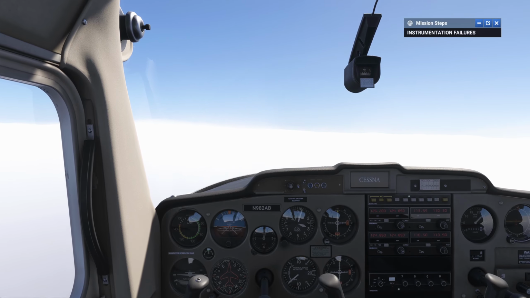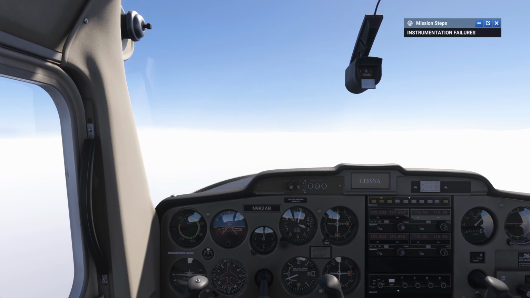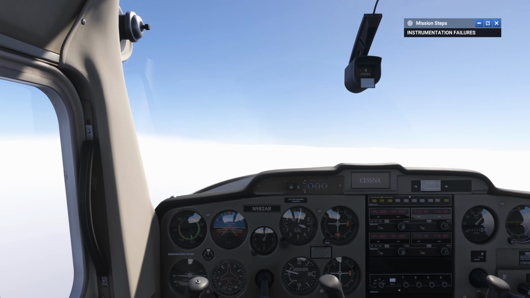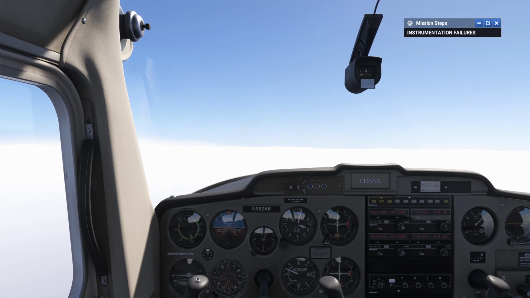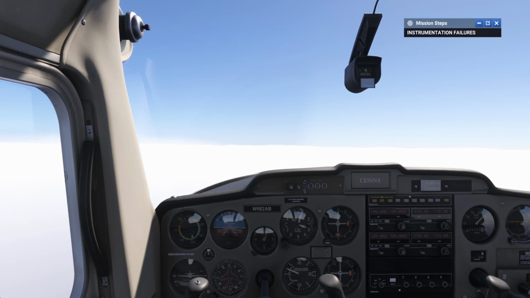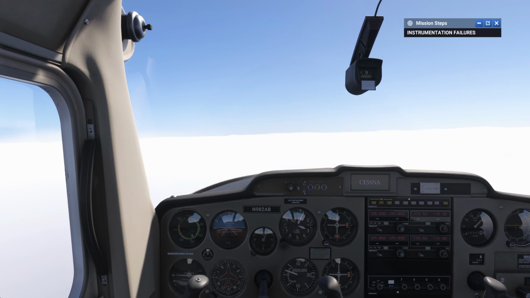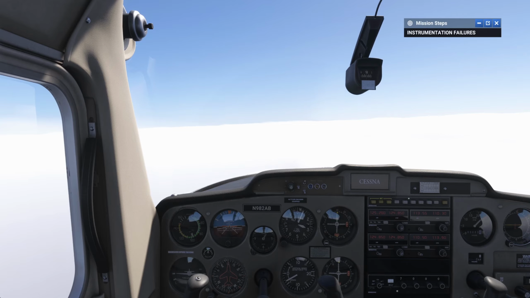Now let's unblock the pitot and reveal our airspeed. We have around 90 knots on our ASI, as we hoped. Now let's look at the static system.